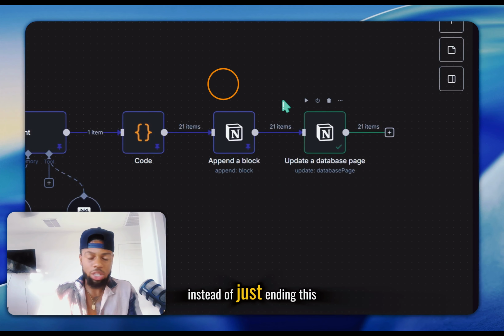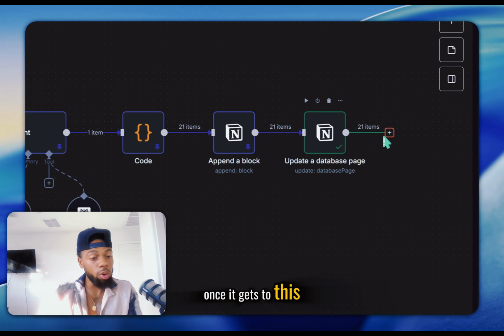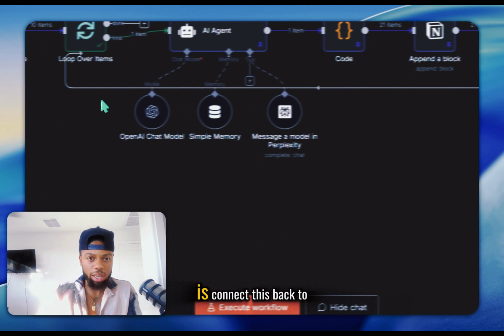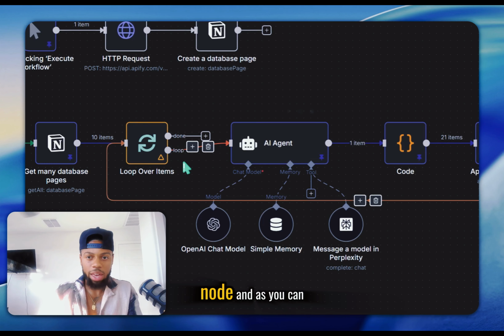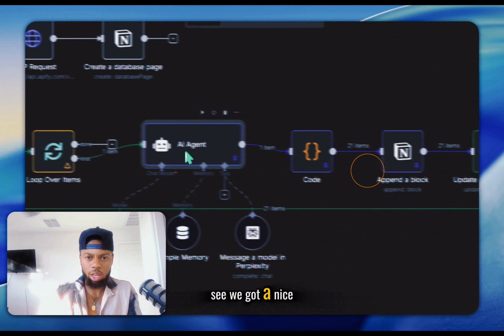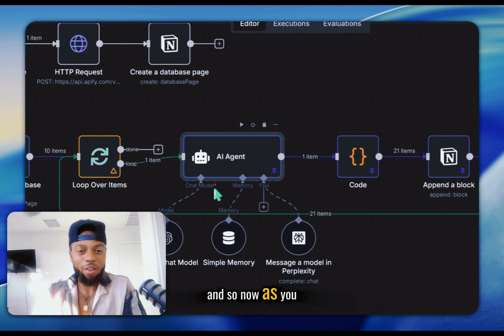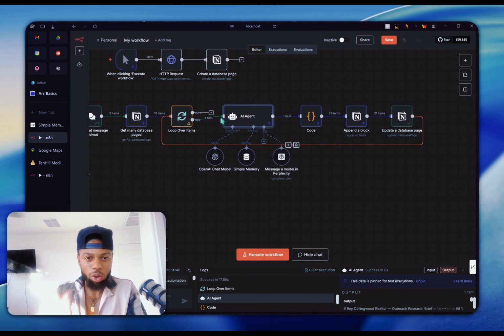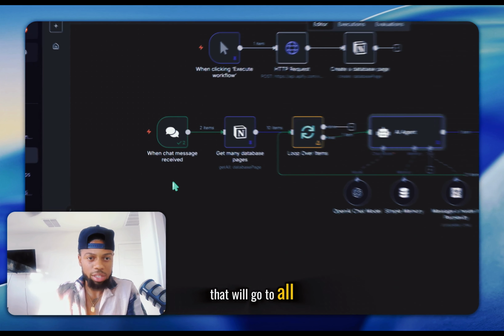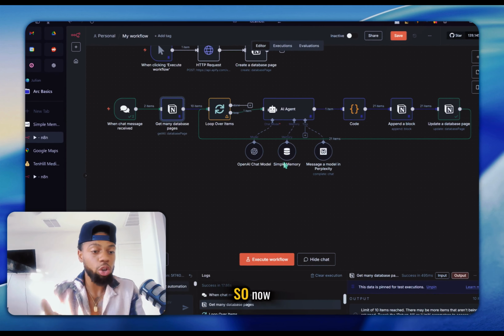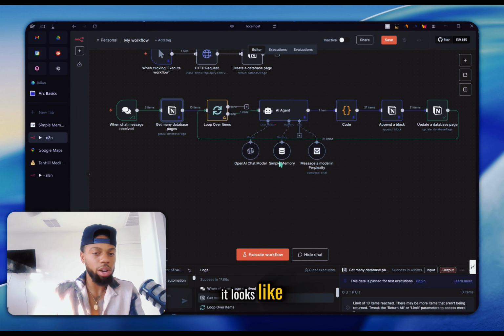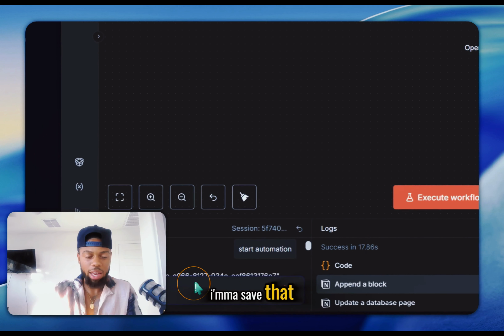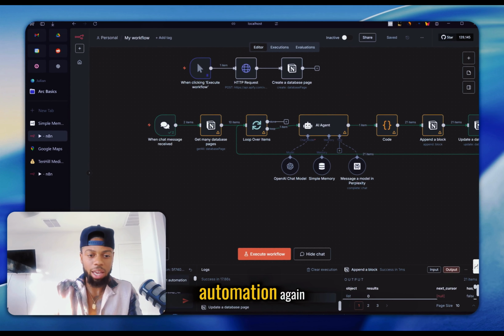Instead of just ending this automation, once it gets to this point, we want to loop it. So all we need to do is connect this back to that loop node. And as you can see, we got a nice loop that will go to all of these different nodes. So now I'm just going to show you super quickly what it looks like when it's running through. I'm going to save that, and then I'm going to start the automation again.